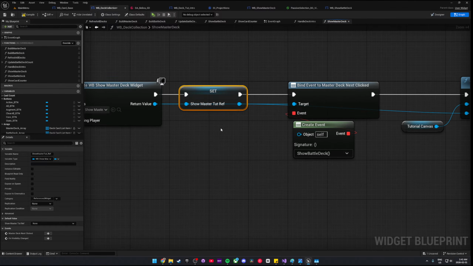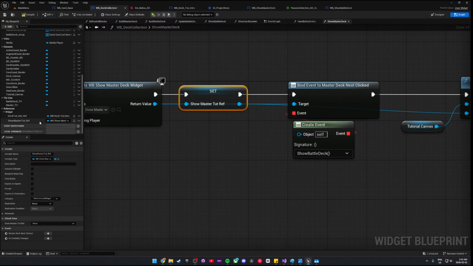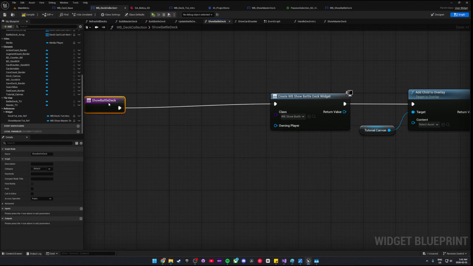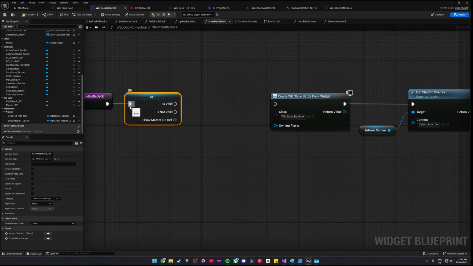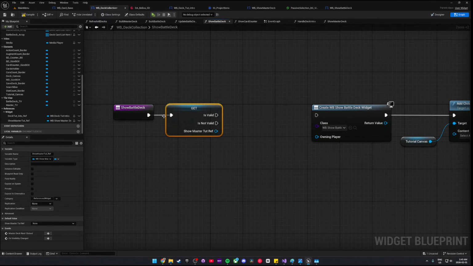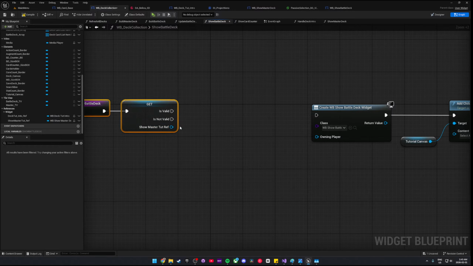We just need to get the reference, the master tutorial widget reference, which is right here. And in our battle deck, we're going to go ahead and hide it first. But we want to make sure it's valid. In any case this widget just disappears out of nowhere, we want to make sure that this doesn't fail. So if it is valid, then we're going to first hide it.